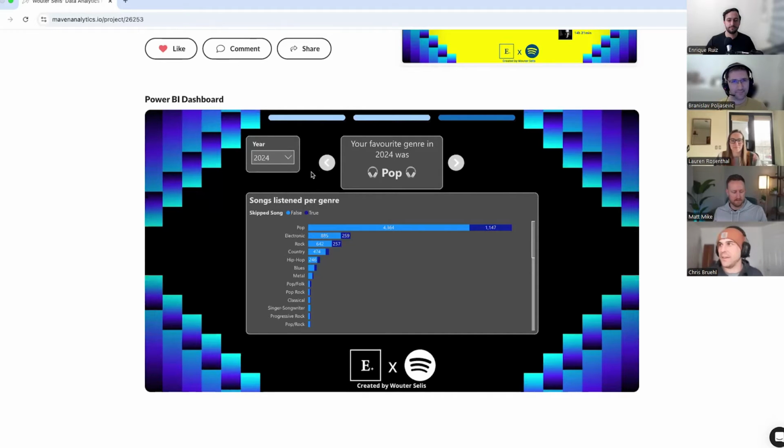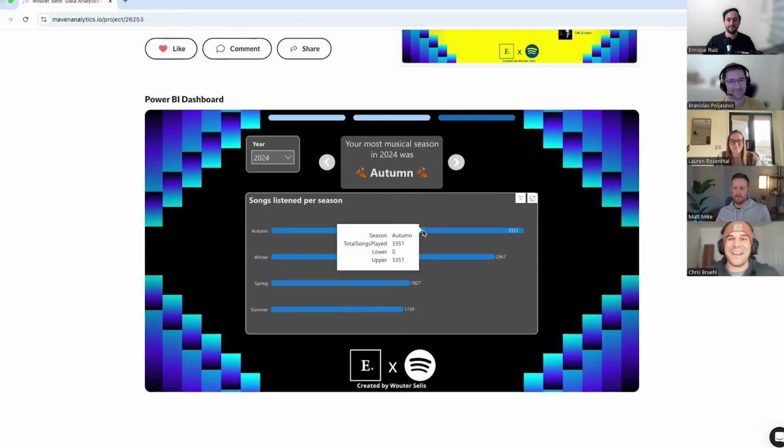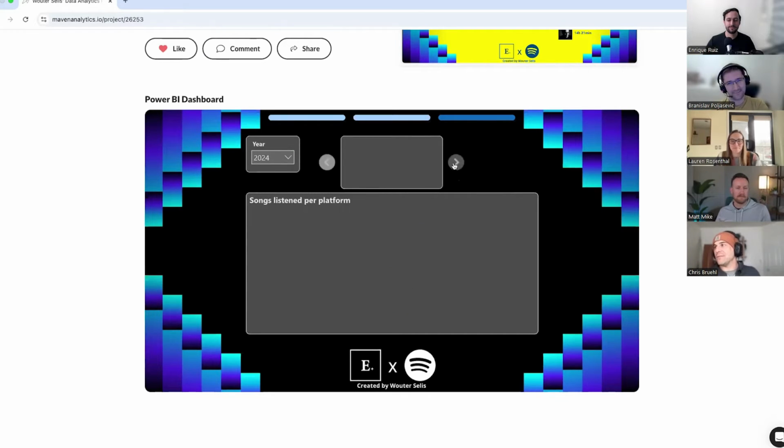If you really wanted to dive deep, you get your top genre, and then you have a bar chart of listens by genre here, and then whether or not you skip that song. So you can see skips by genre, which is fun. We have songs listened by season. Maybe not the question I would ask necessarily, but autumn was the most popular season for 2024.